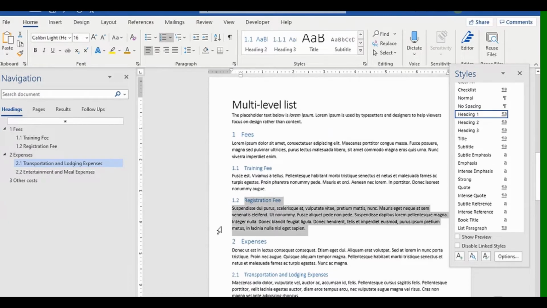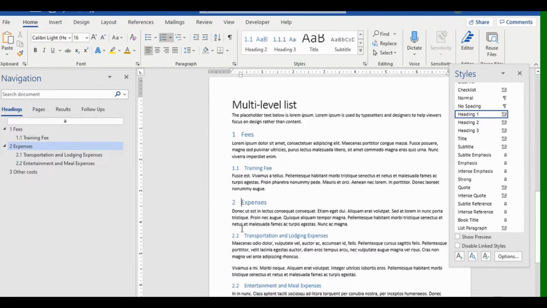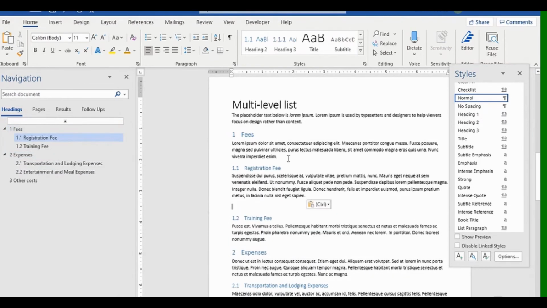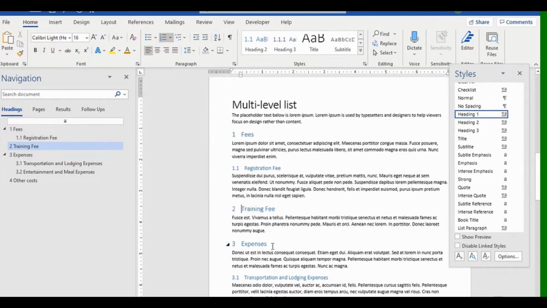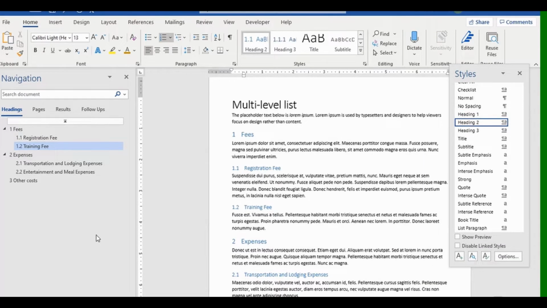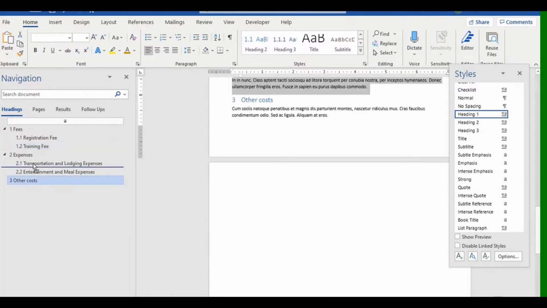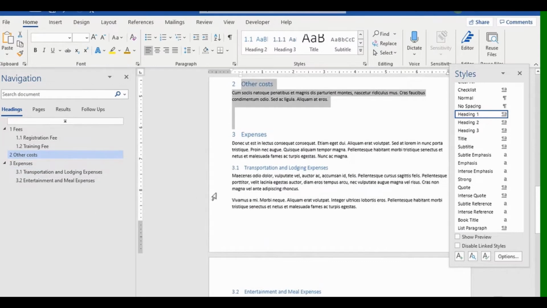If I were to take the registration fee paragraph and cut it, and then drop it in here above, notice that it automatically renumbers for me. If I make training fee a heading 1, then expenses is automatically renumbered for me. But if I use the navigation pane, I don't have to select and cut and paste. I can simply move other costs, for example, right here. And other costs is now renumbered 2 and expenses is renumbered 3. Just like that.